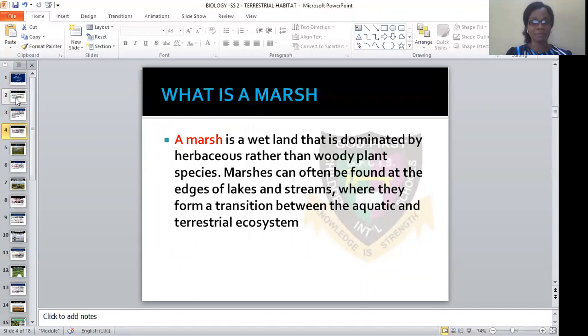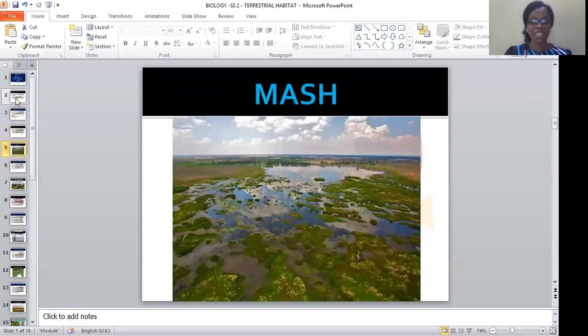What is a marsh? A marsh is a wetland that is dominated by herbaceous rather than woody plant species. Marshes can often be found at the edges of lakes and streams. The habitat there is referred to as marsh habitat, which is always characterized by wetland and herbaceous rather than woody plant species. They form a transition between aquatic and terrestrial ecosystems. That is what a marsh habitat is.